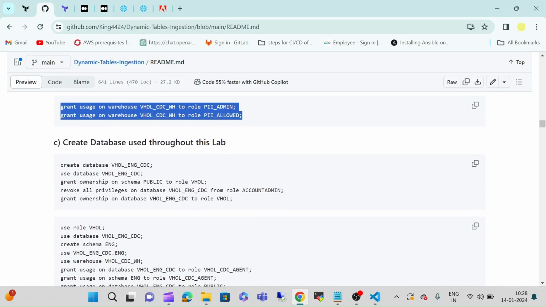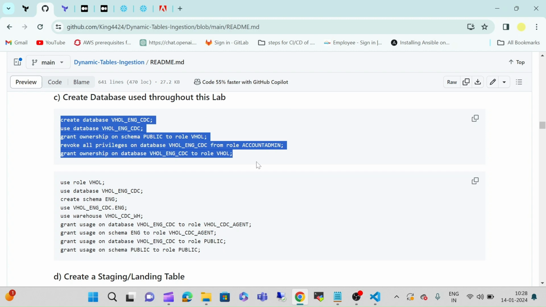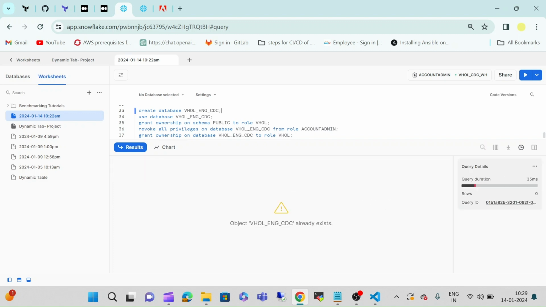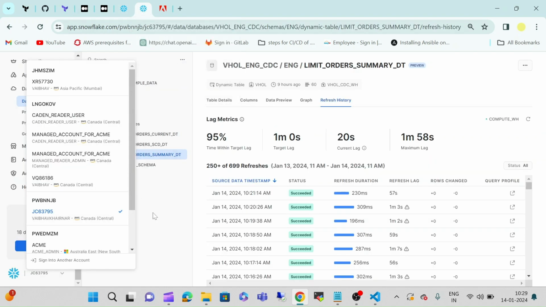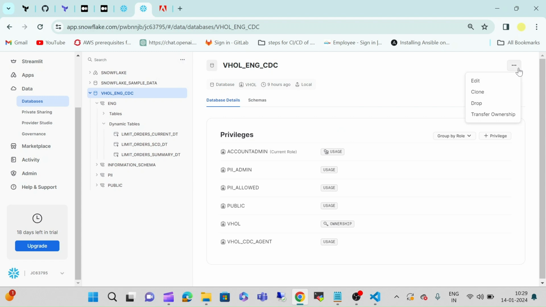Okay, next step will be to create the database used throughout this lab. We have to create a database to use for this project. I think I already have the database. Simply drop this.